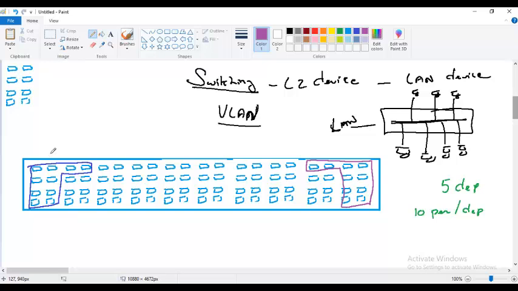Let's say for this department, you gave 10.0.0.1 and slash 28, assume just for simple subnetting. When you have slash 28, how many IP addresses will you get? 16 IP addresses. So it's an increment of 8? No, an increment of 16.